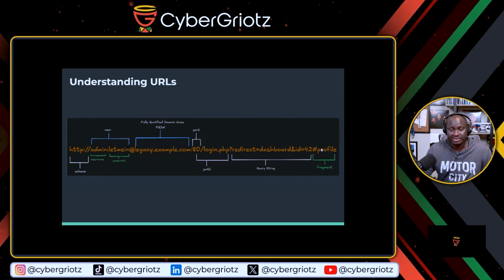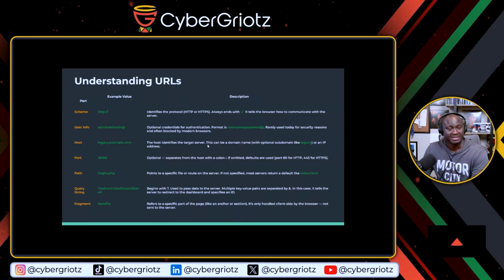One thing I do want to cover here is the fragment. The fragment typically just means take me to a specific part of the page. So in this case, we're saying profile. It could be user information. It could be settings. It could be anything. So this is just saying take me to a specific element or part of the web page that you just loaded.